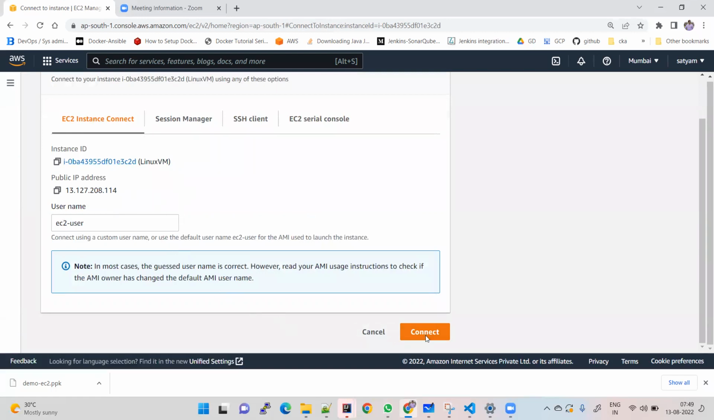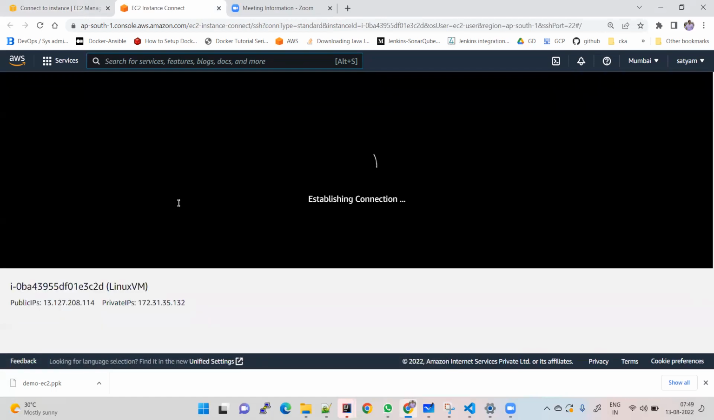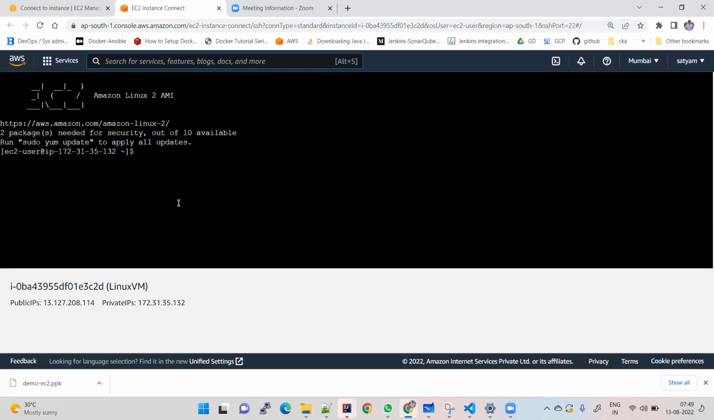Click here on Connect, and in a few seconds you will be able to connect to the Linux server that you have created. Right now you can see the browser-based console is loading, and I am able to connect to the server which I have created. Guys, you can see that the instance does not ask for any username and password. The instance uses a public key and private key to provide authentication. Right now you can see that I am on the instance, and I will elevate my privileges from normal user to root user using sudo su -.